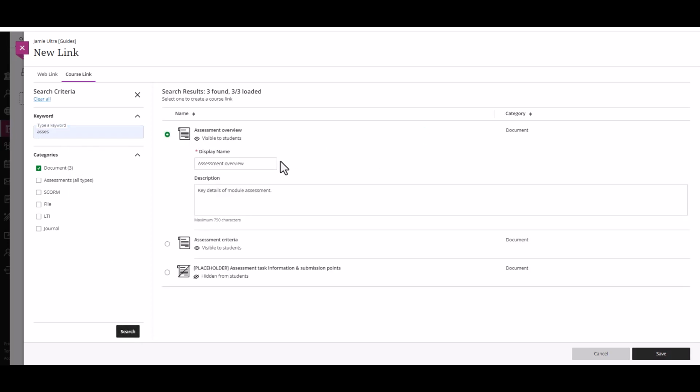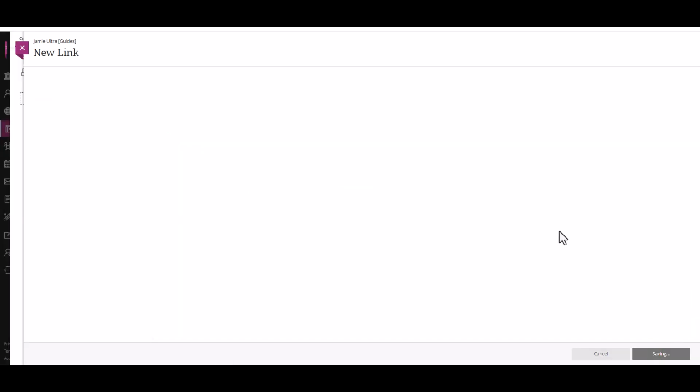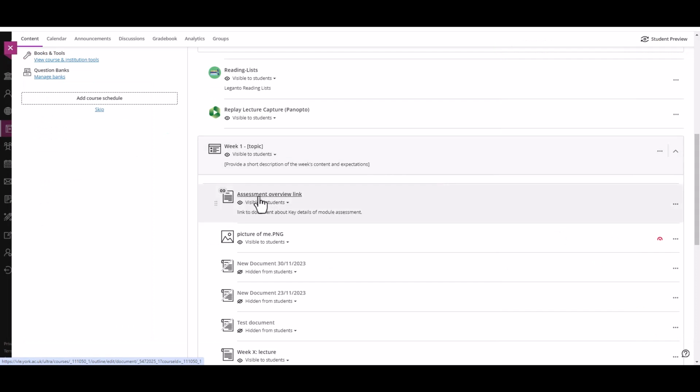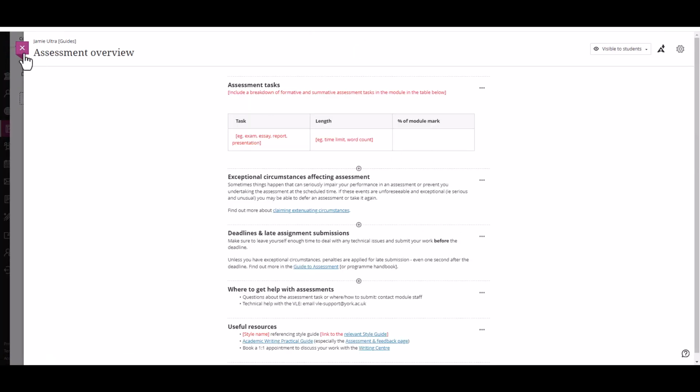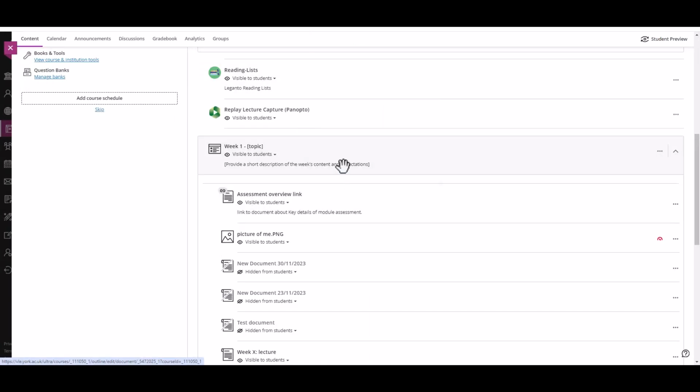Once the resource is found, you can then click the relevant radio button item and give it a display name and a link description, as shown here. Once you're happy, click Save and the internal link should appear where you initially placed the Click Plus button. Please note this does not create a new version of the document or resource, it just links to it.